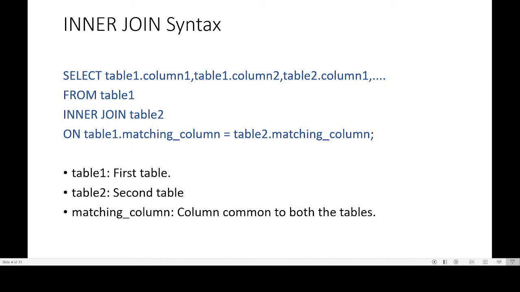Here table 1 is the name of the first table, and column 1 is the name of the first column in that particular table. Then table 1 dot column 2. So it is table name dot column name. Then table 2 dot column 1 means we are taking column 1 from table 2, where table 2 is the name of the second table. Whichever column from whichever table we choose, we define it like this: table name dot column name.